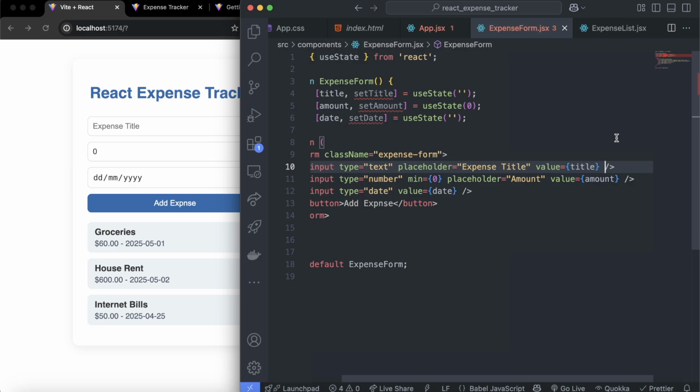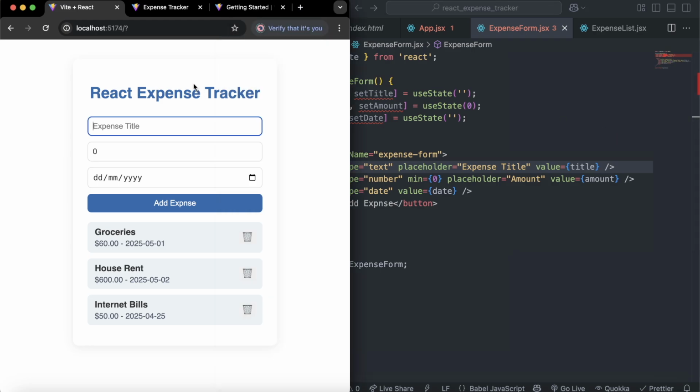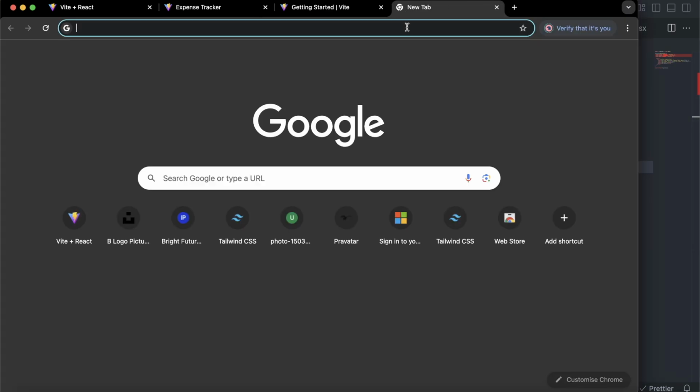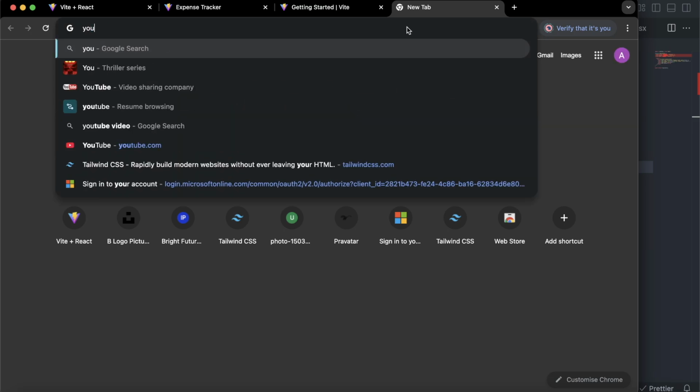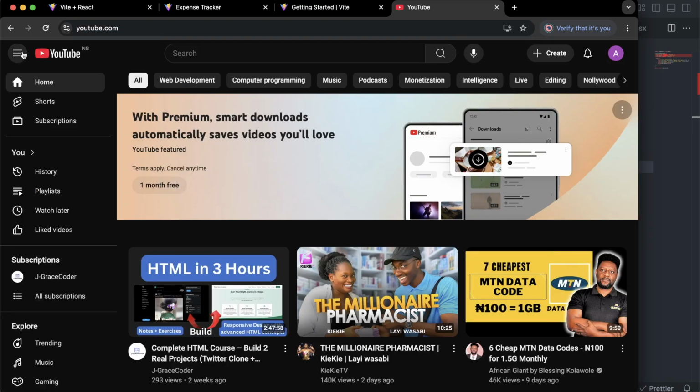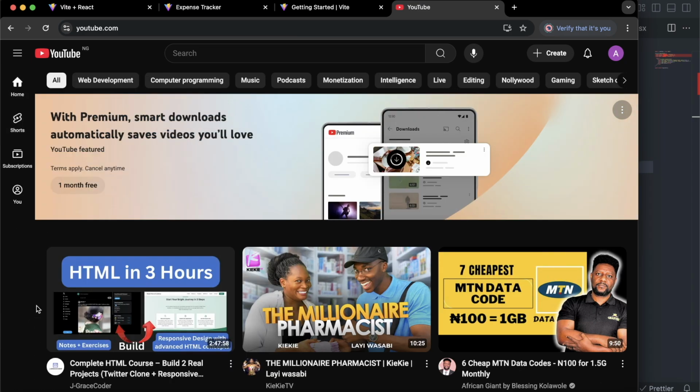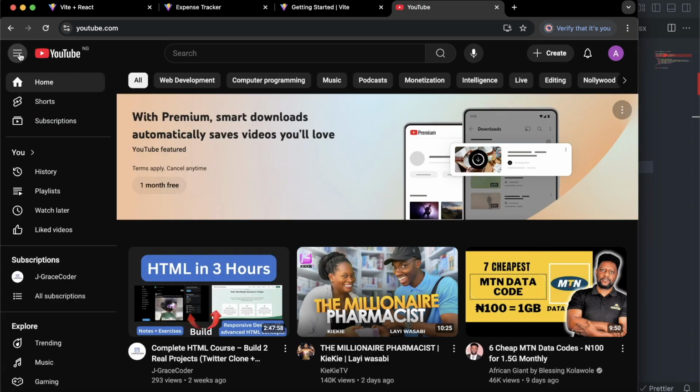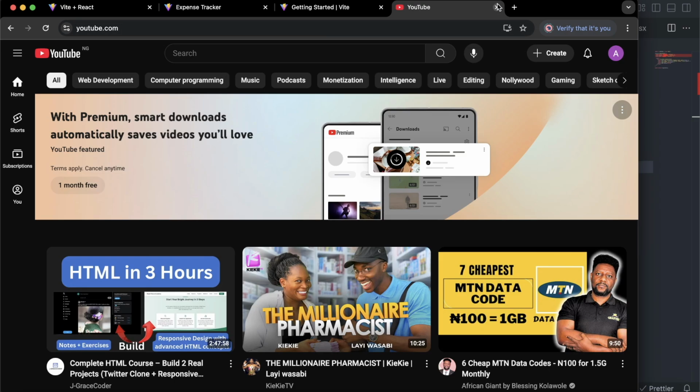Remember, in JavaScript, we have several types of events. For instance, if you visit youtube.com, okay, and let's say you click on this particular icon, it closes this sidebar here. So if you click on this, it closes that sidebar. This here is actually an event, okay? This is what we call a click event. When you click on this, we want something to happen, okay?